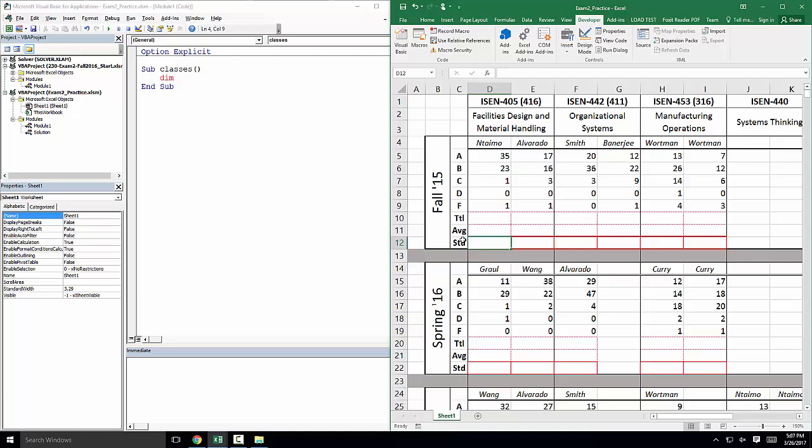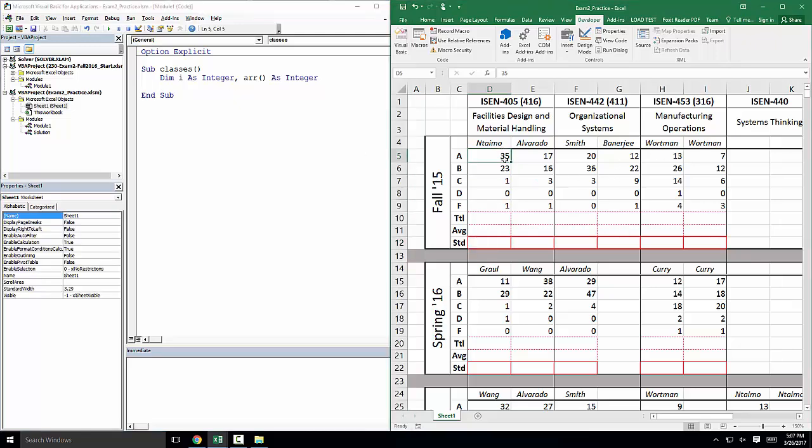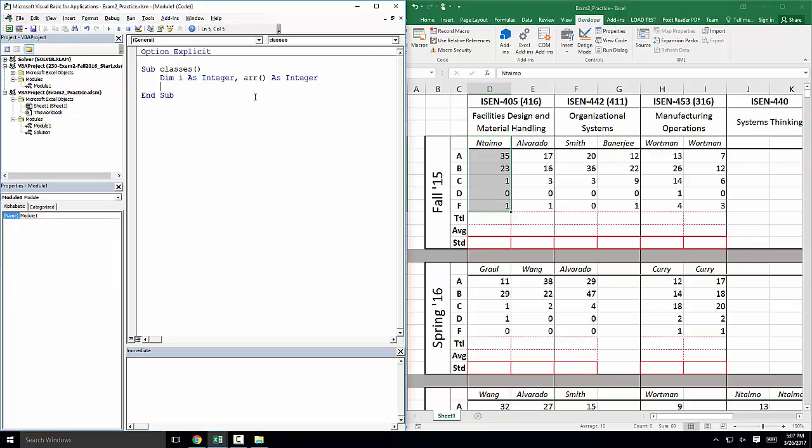But with the standard deviation, we're going to have every single data point. So we need to put that into an array, and then we can take the worksheet function and use that to calculate our standard deviation. In this test, you're almost always going to use a loop, so I would just go ahead and dim your i. And let's say we'll dim our array. We're going to make this function so that you only run it for this one section. We need to put 35 4s into the array.